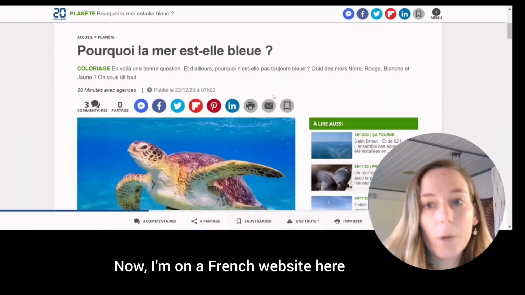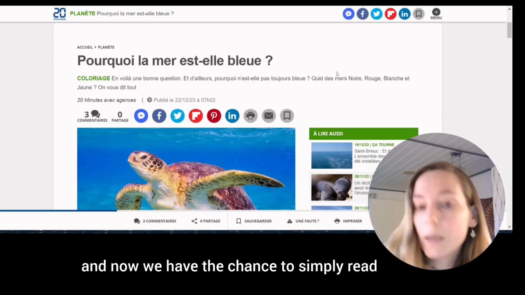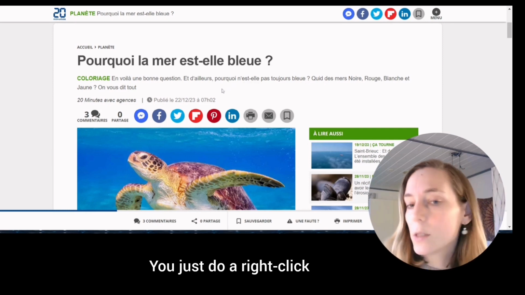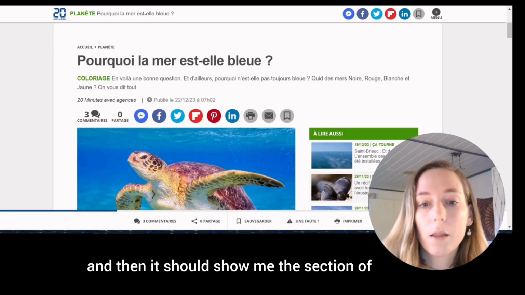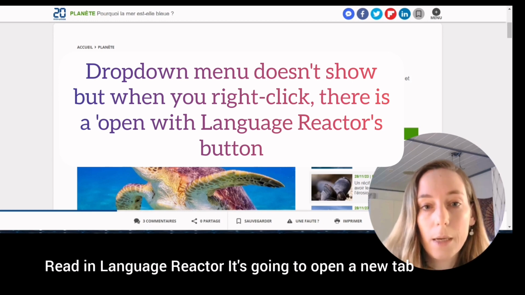Now, the other usage I would like to show you is how to read. Okay, now I'm on a French website here. We have an article, and now we have the chance to simply read this in Language Reactor. It's very simple. You just do a right click, and then it should show me the section of Read in Language Reactor.